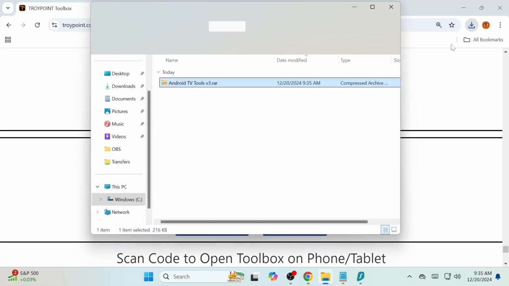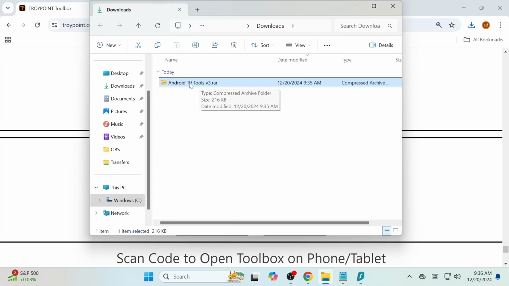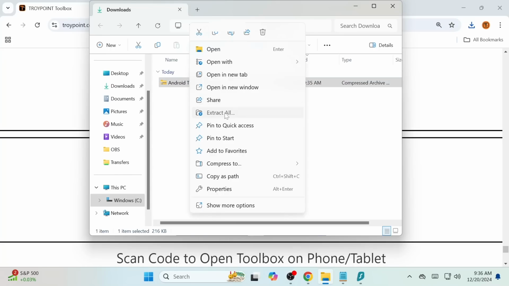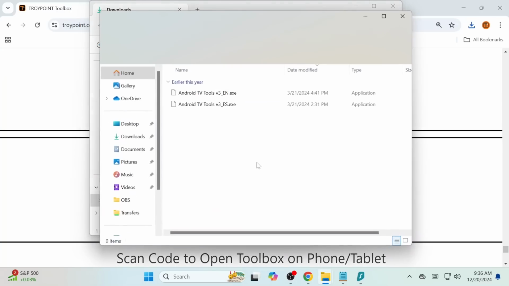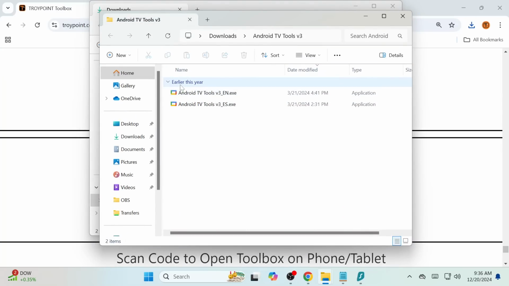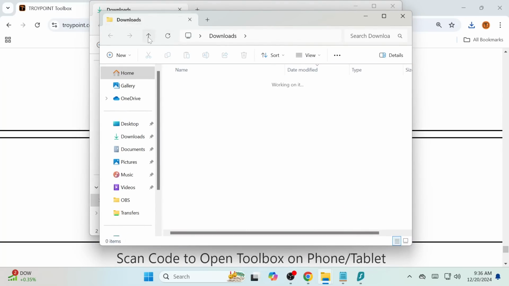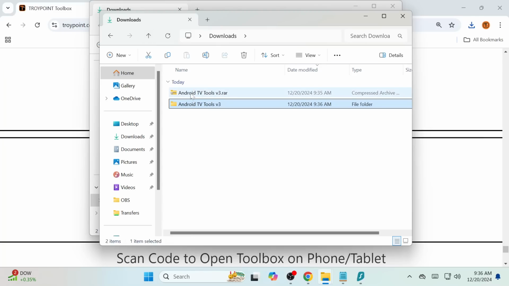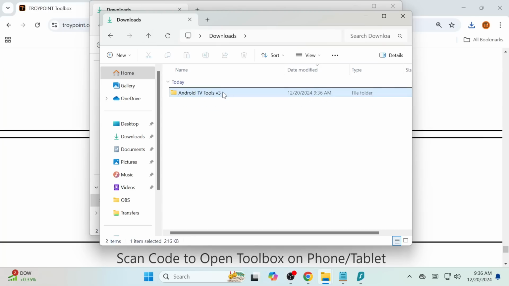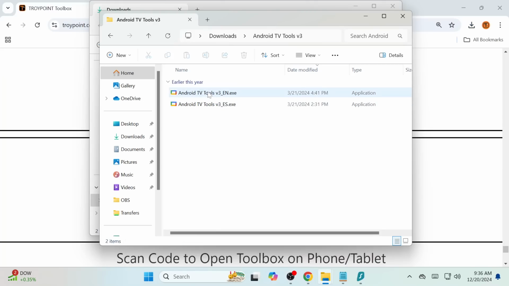Download is done. You'll see that this comes in a zipped up package. I'm going to right click this, hit extract all, click extract, and here are the new programs. I'm going to hit the up button in Windows Explorer. There's no need to leave this RAR file. I'm going to hit delete. Now we just have the folder with the two programs inside.